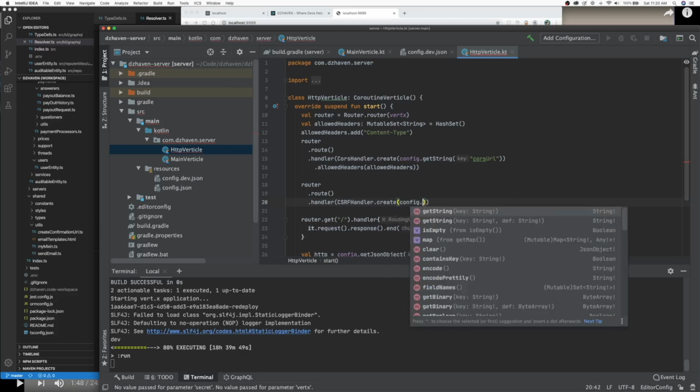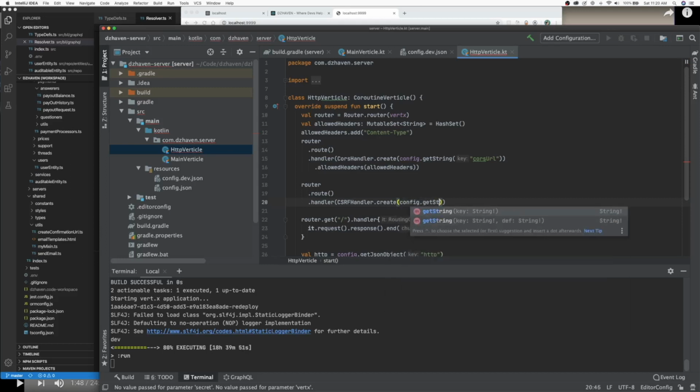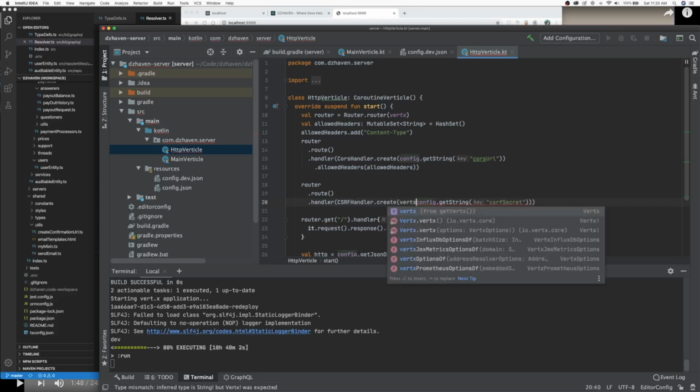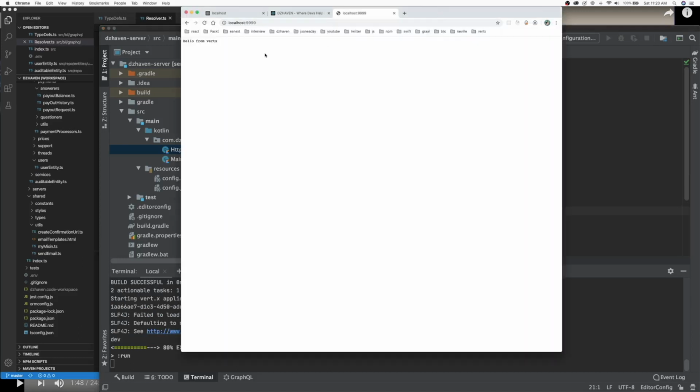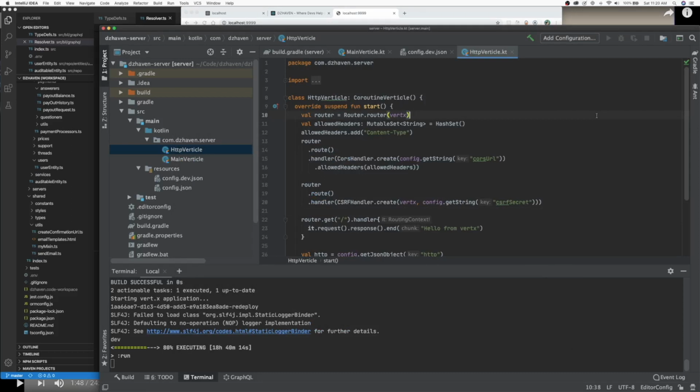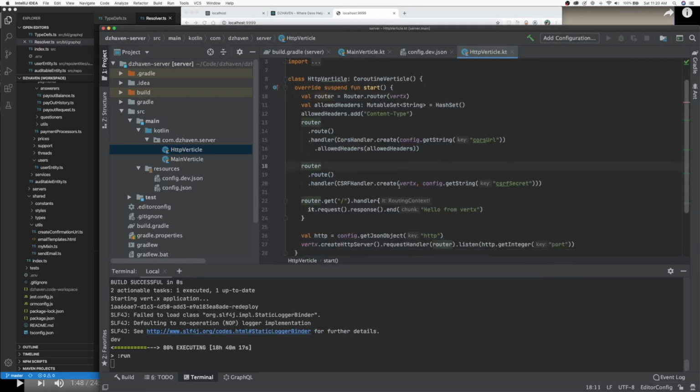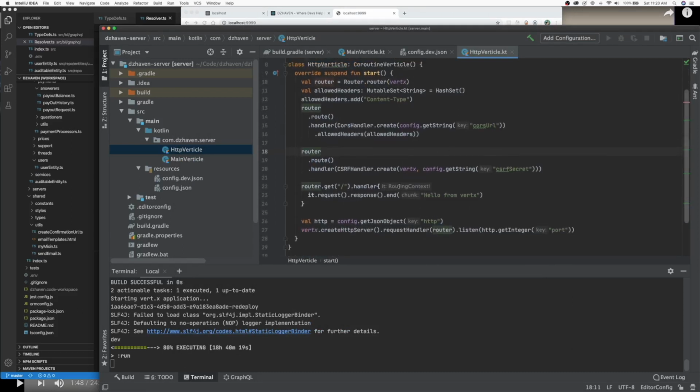So we're going to use config again, and then we're going to use our Csrf secret. This guy needs the Vert.x, the main Vert.x instance passed in. So it rebuilt. I'm just going to double check this. So that's it for configurations.